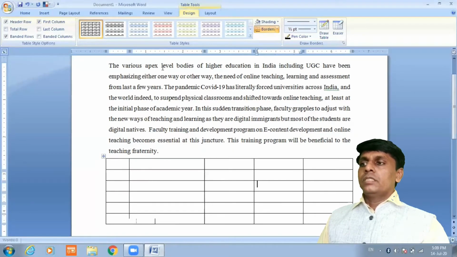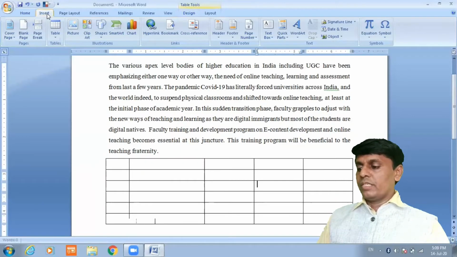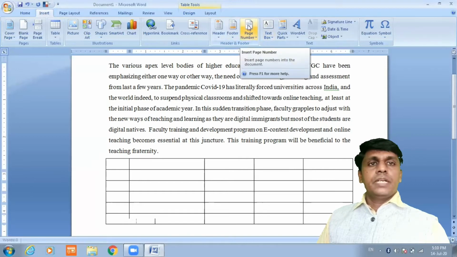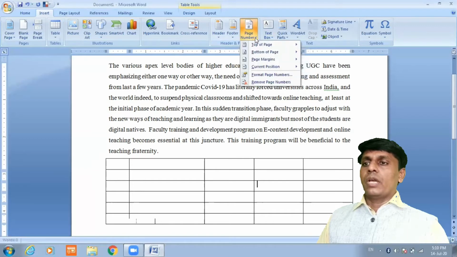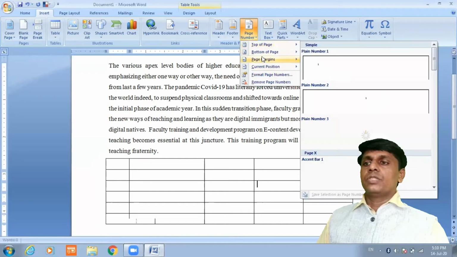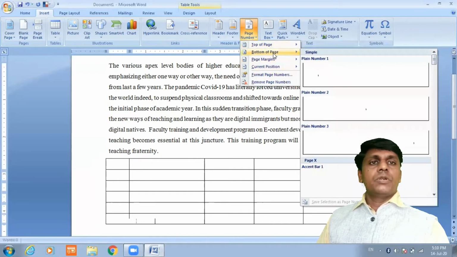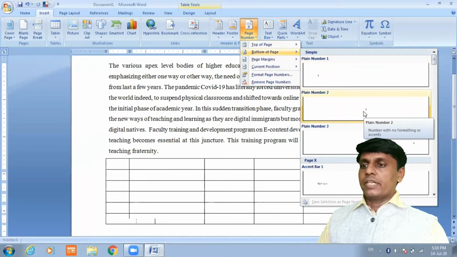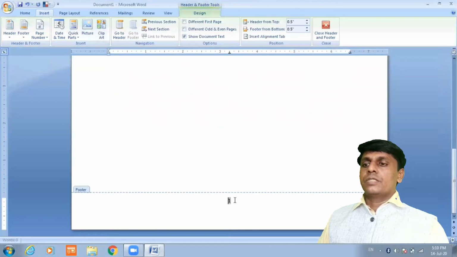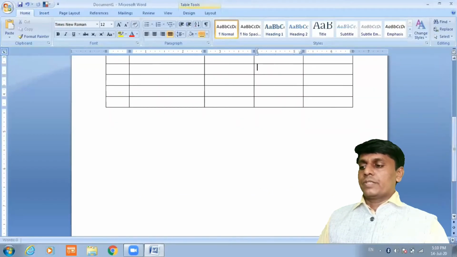Then after the table, in Insert, the second important thing is, if you want to give a page number, then you have to go here. For example, I clicked on it. So these are various sections; if you want the number at the top, you can click on it. Then bottom, I have selected the bottom one. Yes. So this is the process to give numbers to the text.